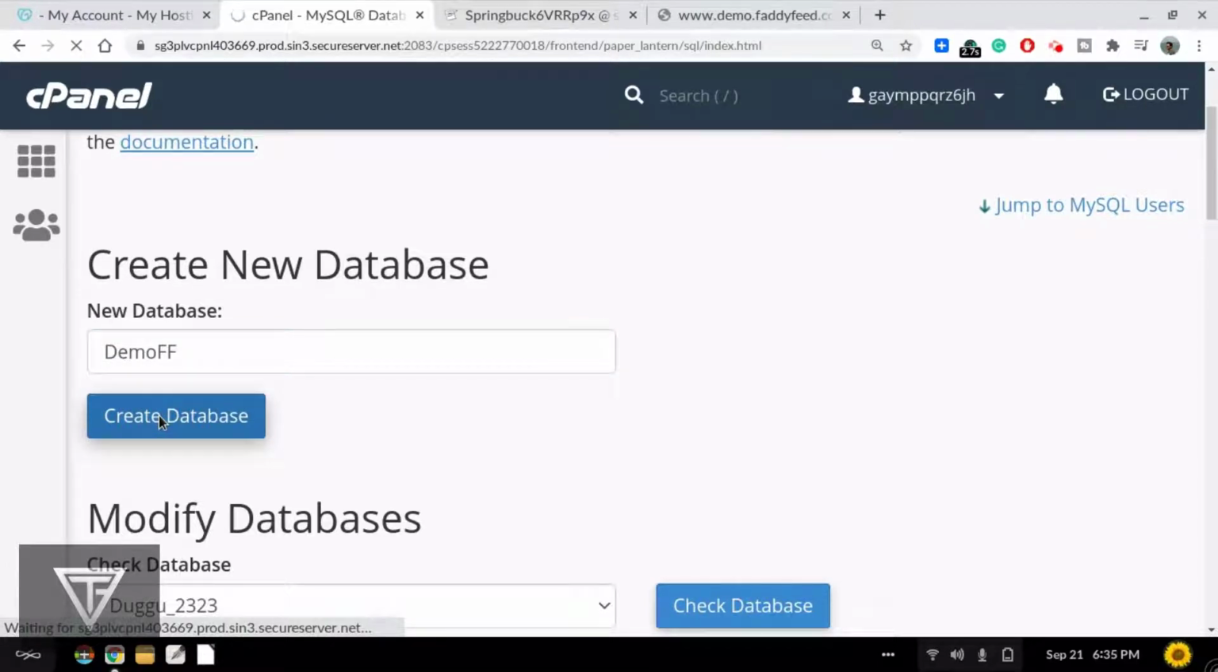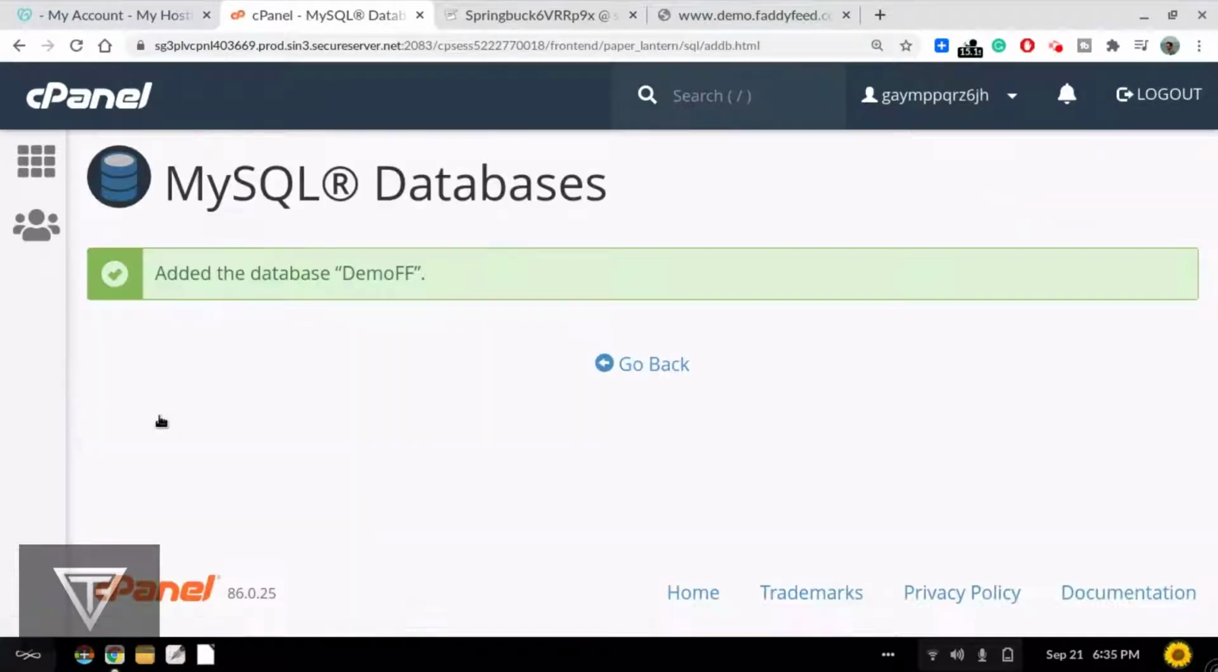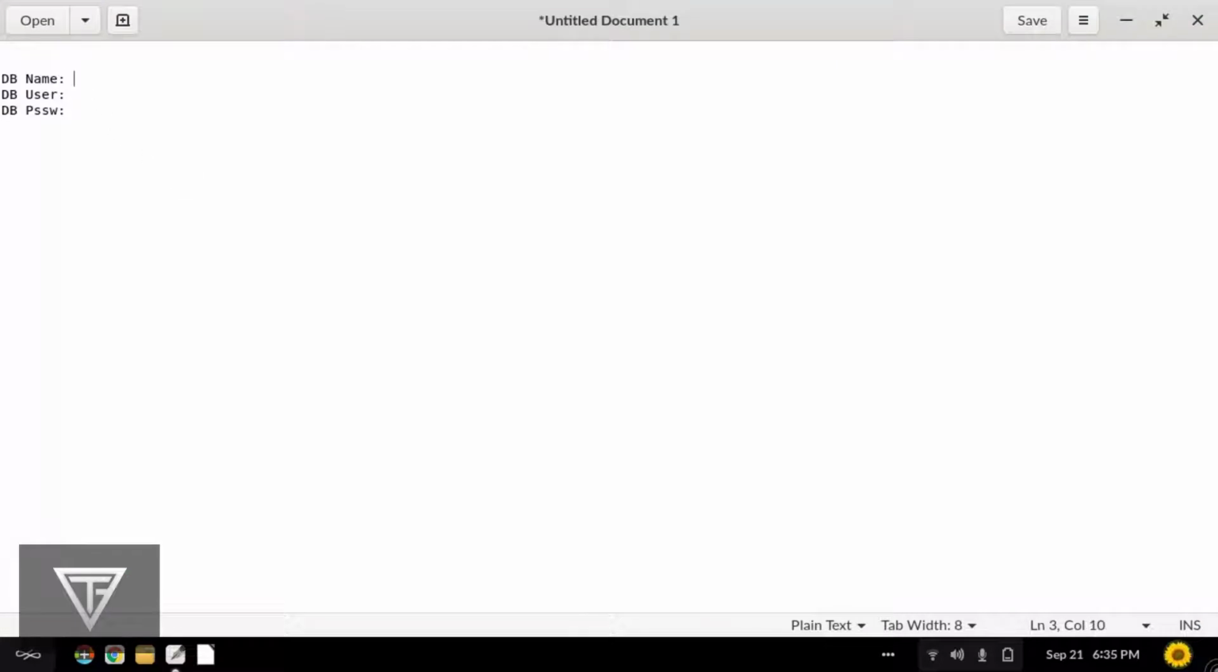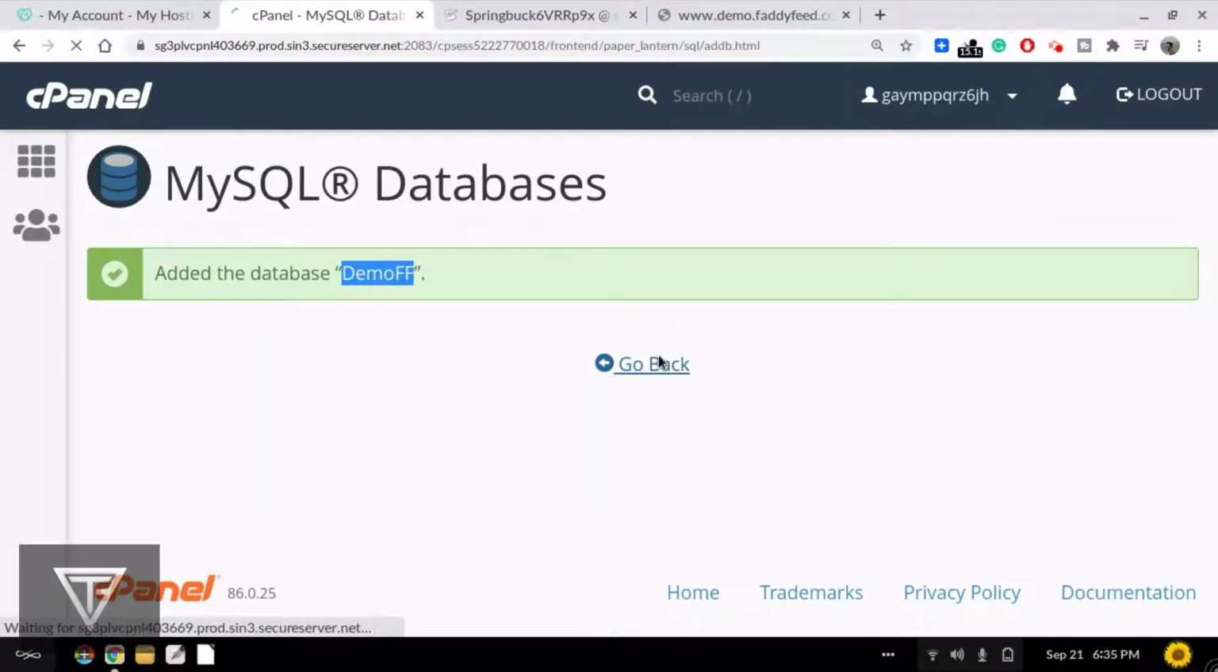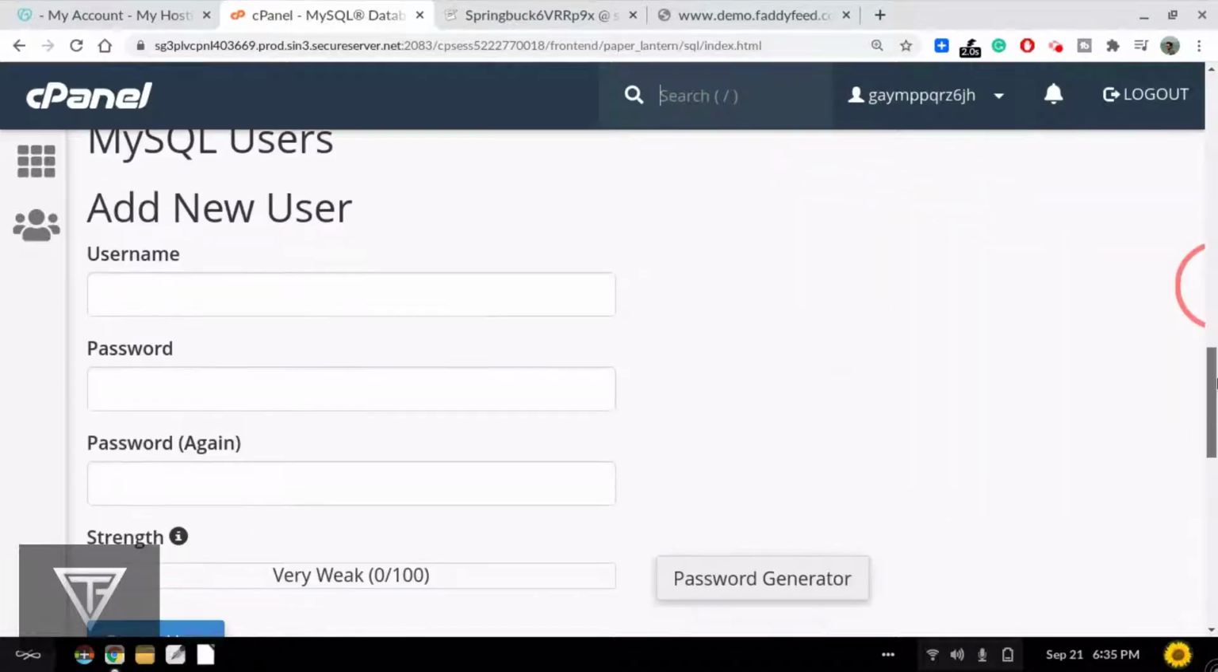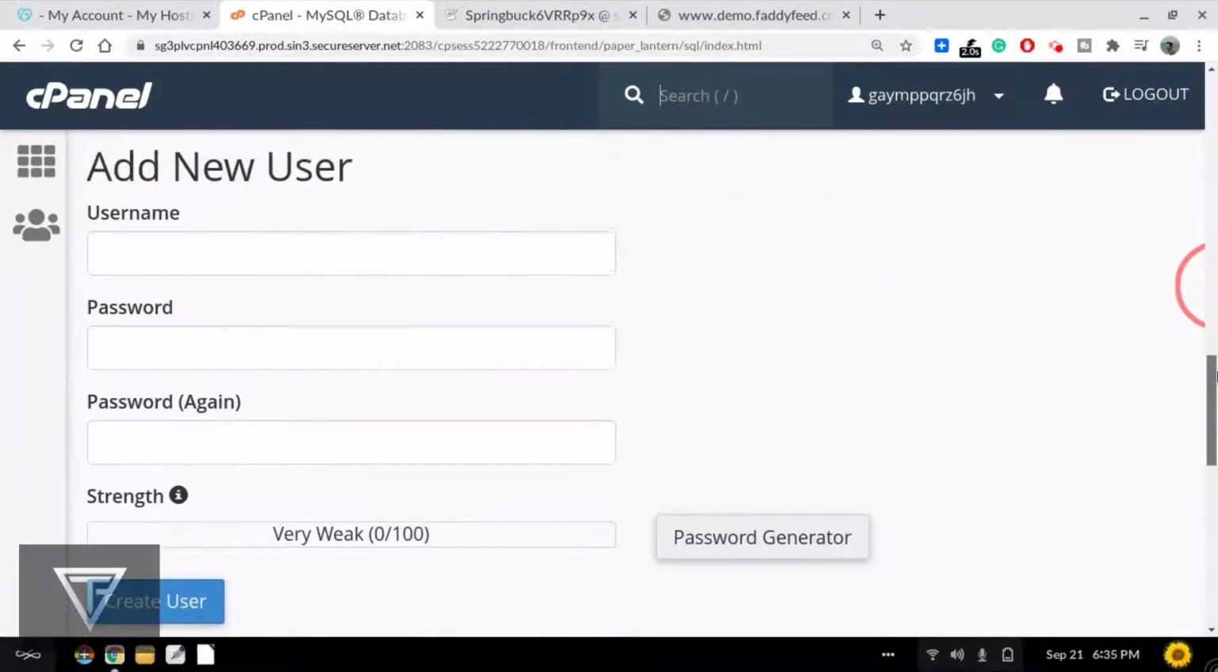And once the database is created, we are going to create a username and the password. So we're going to wait a couple of seconds. Now the database has been added. Before we go ahead, we need to save this database name, because we're going to use it in the future. You just need to open a notepad and write the database name, the database username, and the database password here, so that you can use them in the future. So go back now, and we're going to scroll down and create the username.